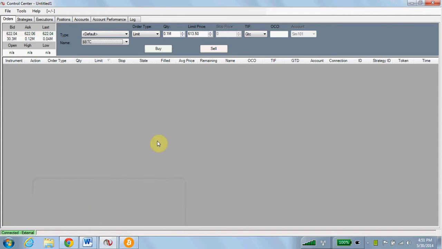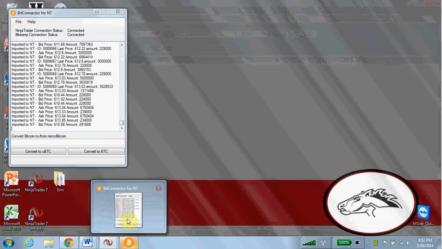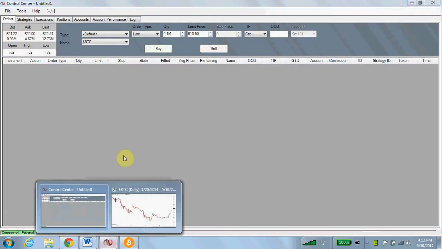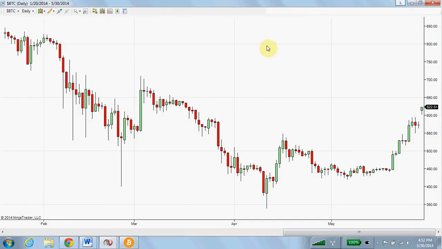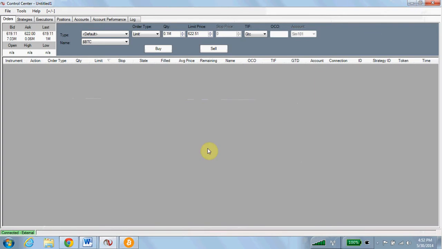All right, what we're going to go over now is how to create a Bitcoin trading bot very quickly, using some technical indicators on NinjaTrader's strategy wizard. If you notice, my control center is up, my BitConnector is running, and I have also imported the historical data from the uplink from the previous video. So we're going to just build a bot and test it.